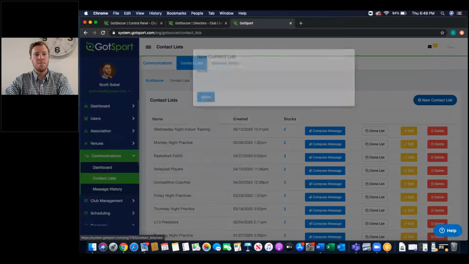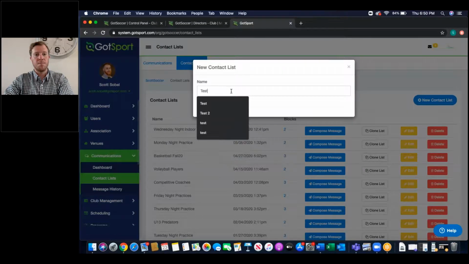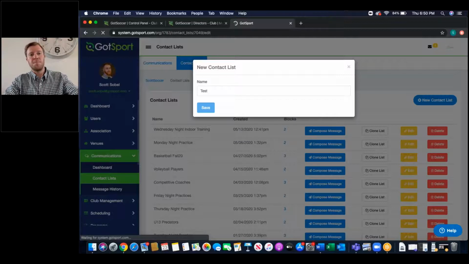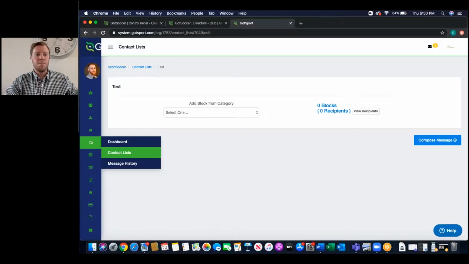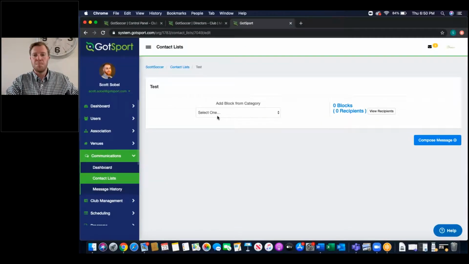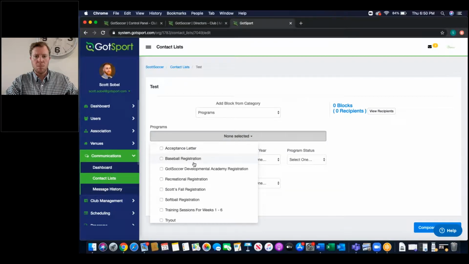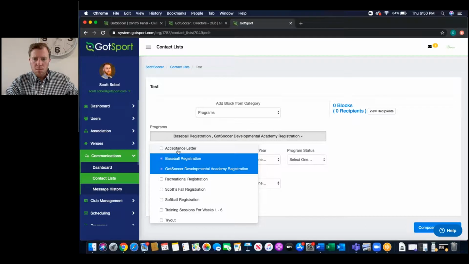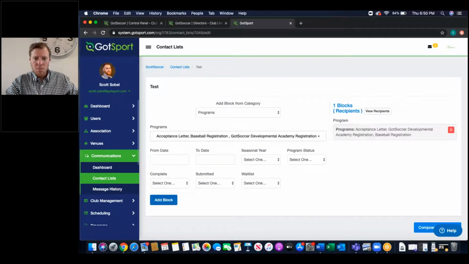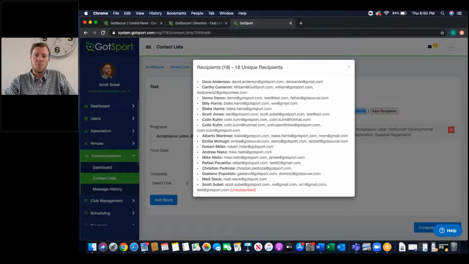If I come in here to quickly create a test, I can give it a name, then I'm able to build out who is actually on my list. So I might come in here as an example, I might do programs. I want everyone who's registered for these 3 programs to be added to this list. Once I press add block, not only can you see the number of recipients on the right-hand side here, I can click view recipients and see specifically for each player, what emails is this going to?